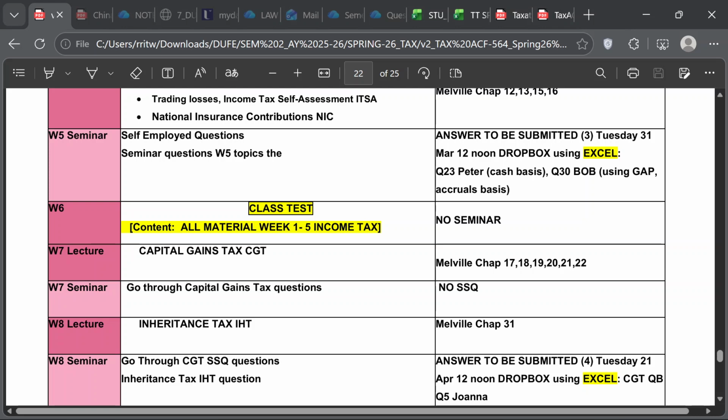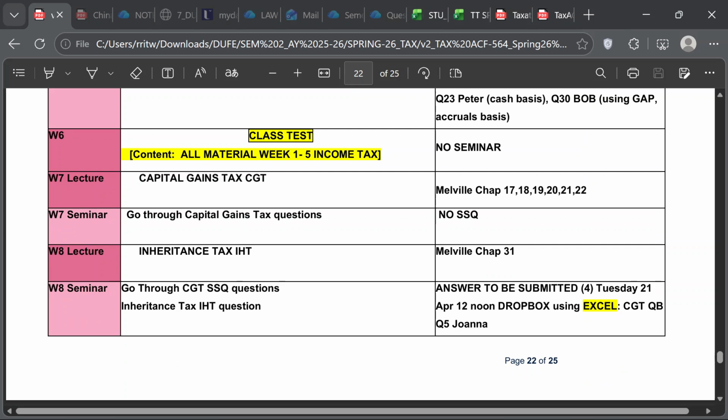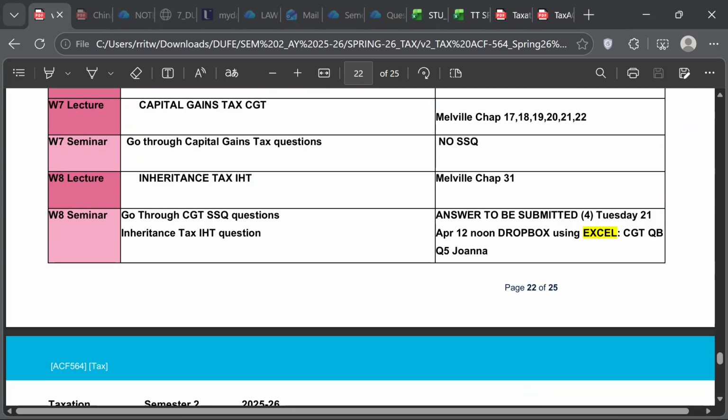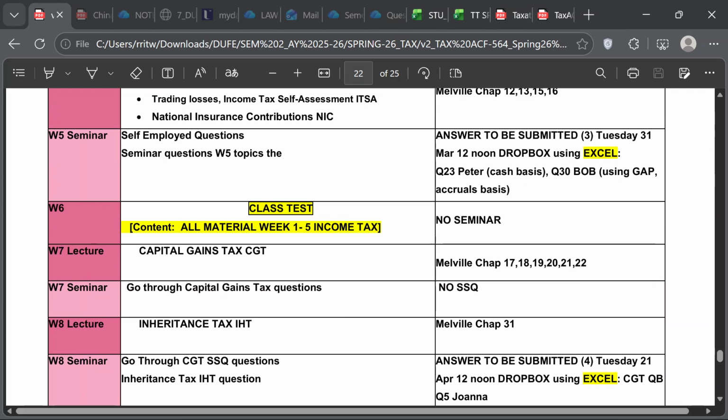So this is one point to note, that we don't get an off in class in week 6. We have to do the class in week 6. So if we do that, basically everything gets pulled forward. So capital gains tax happens in week 6. Then inheritance tax happens in week 7. So everything gets pulled forward.